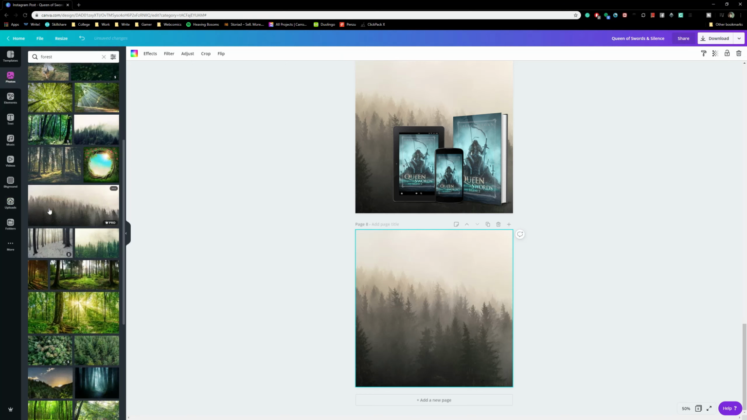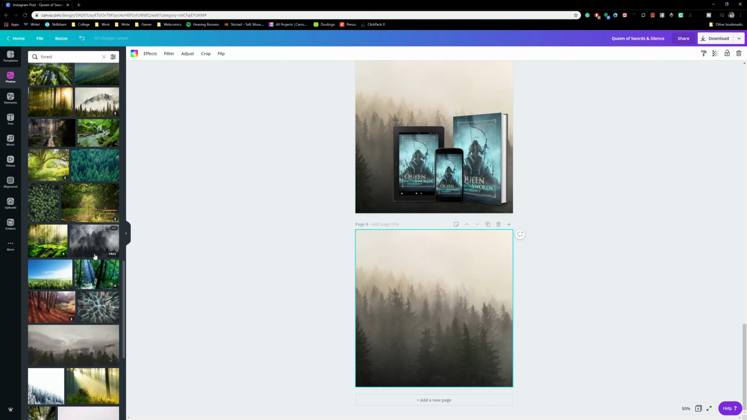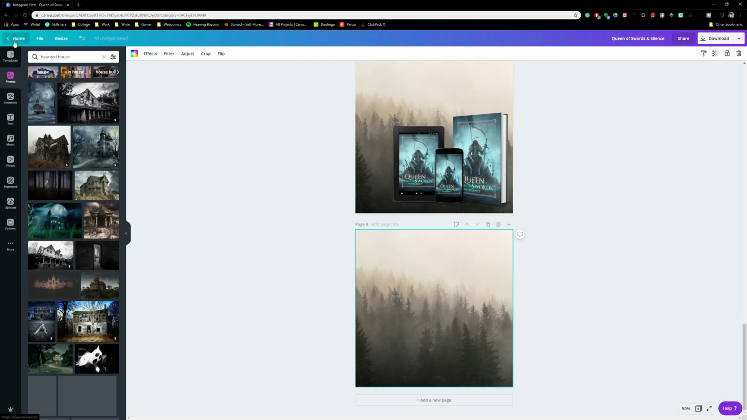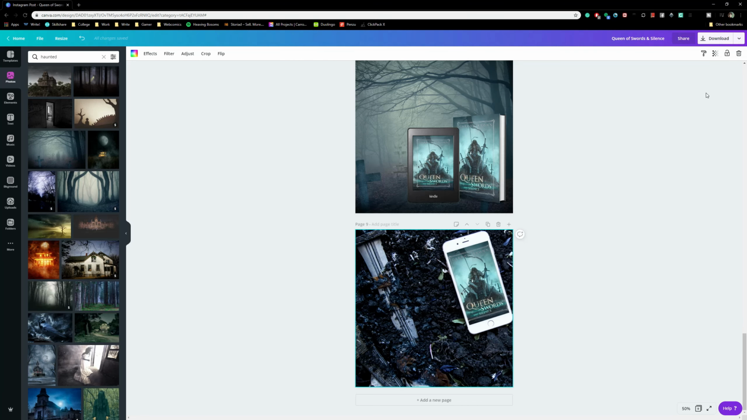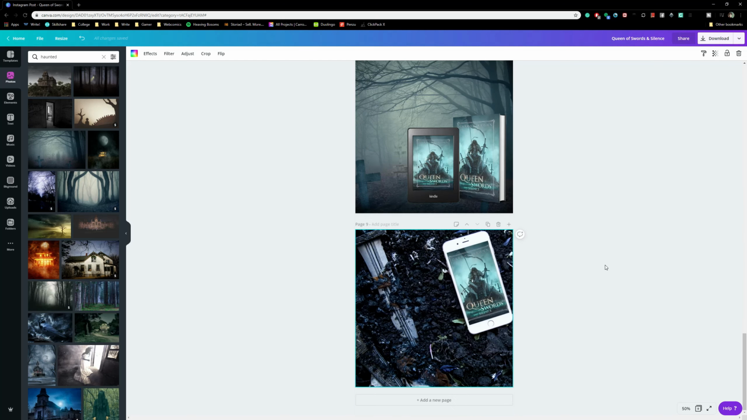So let me see what else we got here. Scroll, scroll, scroll. I need some more scrolls. That's not going to work. So let's do haunted house. Creepy and haunted house. You guys seeing a theme here? Okay, so I went and did a bit more tweaking, and I actually did change out a couple photos, just because I do want the same aesthetic in some shape or form.